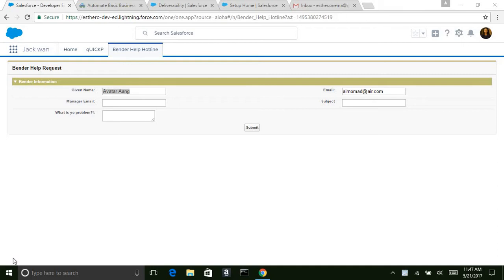So today we're going to enter the wild world of process builders. But before we get to that, I want to bring your attention to the overall layout of my Salesforce environment.